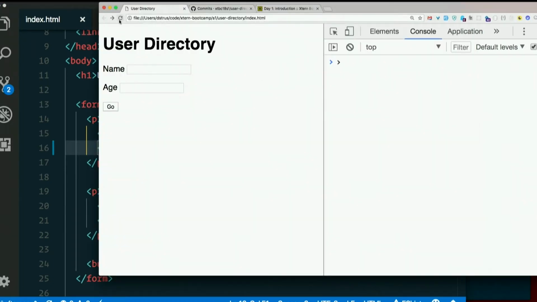Refresh the page. Ah, that's nice. That feels good.